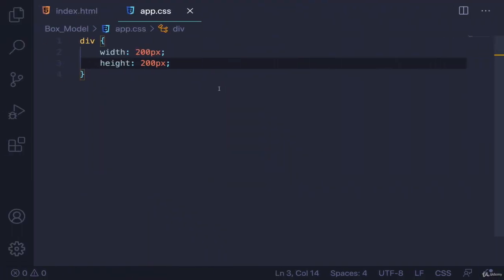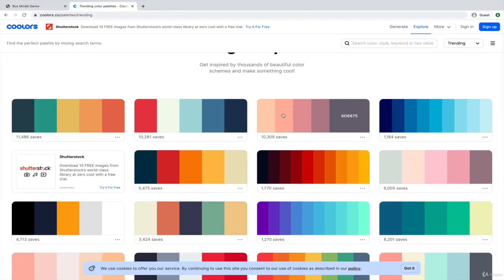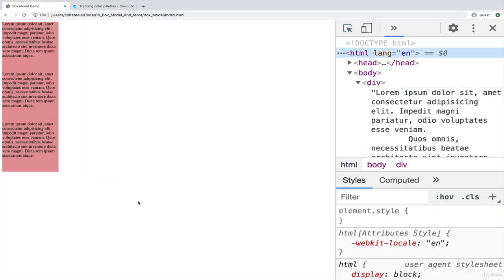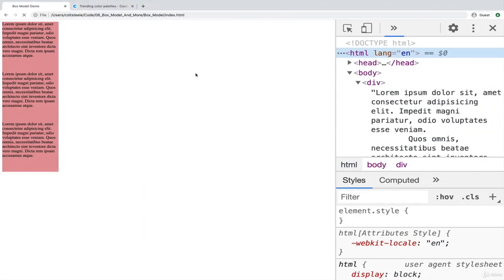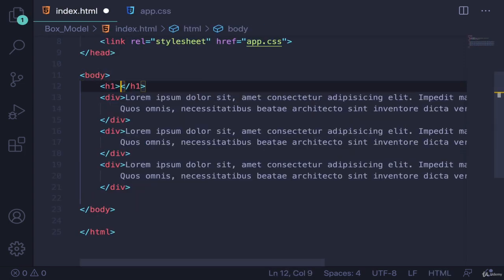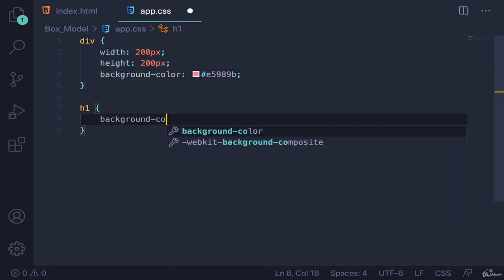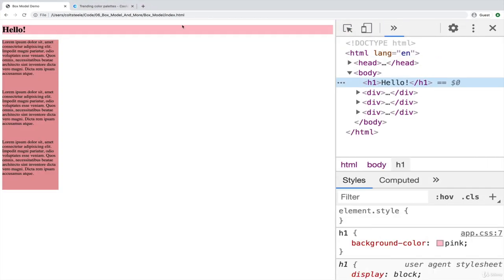If I give them a background color, I'm going to steal from one of these trendy color palettes, maybe that color right there. Put that in there. You can see that that background color now only goes in that content area, at least with what we have right now. It doesn't go all the way across the page like it would if I hadn't set that, right? We've seen this before, or on an H1, for example, if I have one of those in here, H1, hello, and I give my H1 a background color of pink. That background color goes all the way across, as we can see right there.